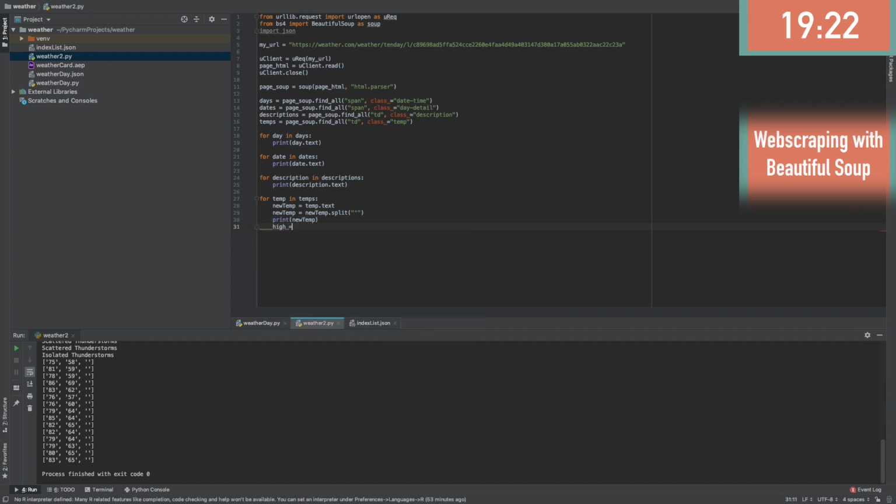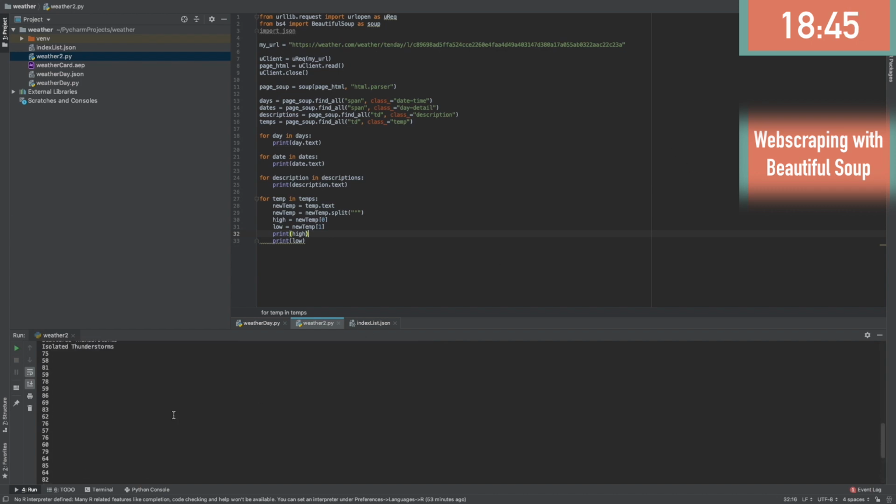Let's say high equals new temp 0 and low equals new temp 1. And let's print high and we'll print low. Let's get that out of there. Perfect. All right, so now we have the high and the low.